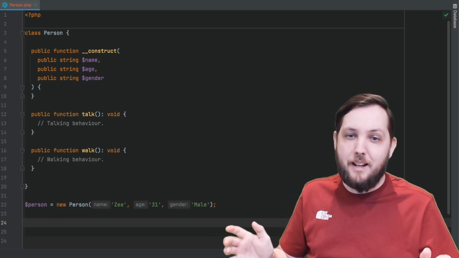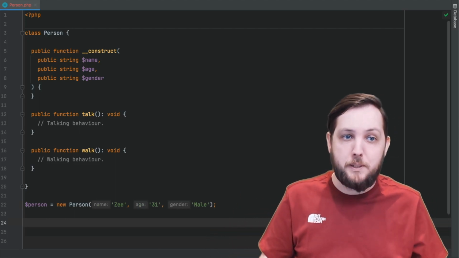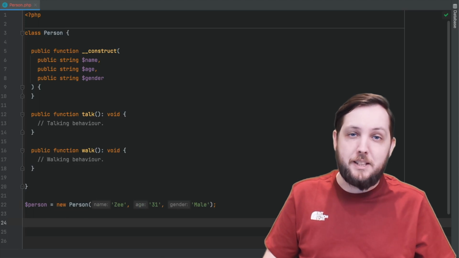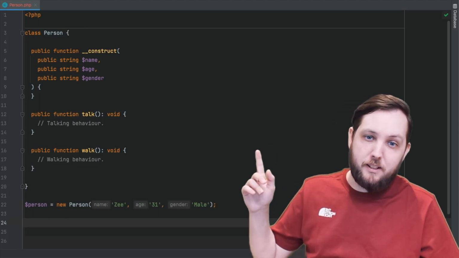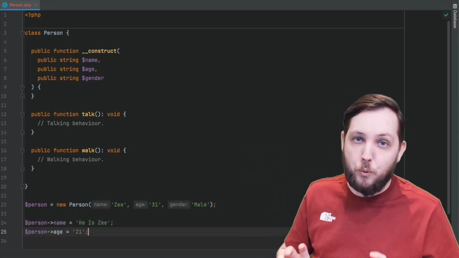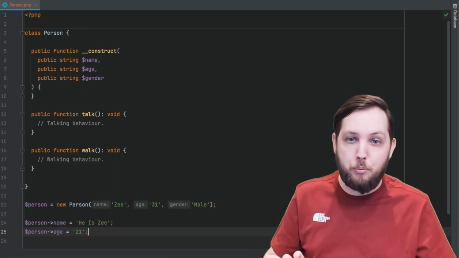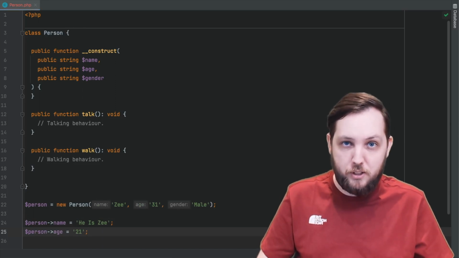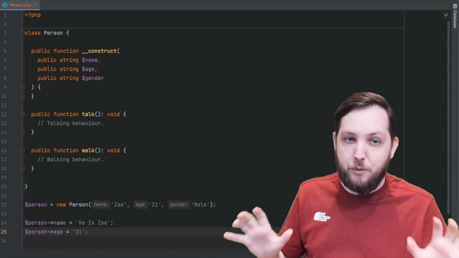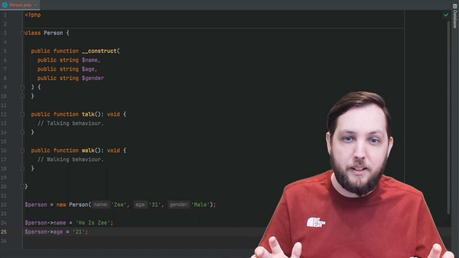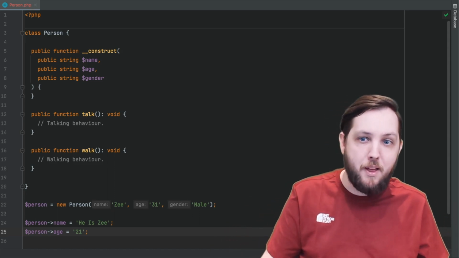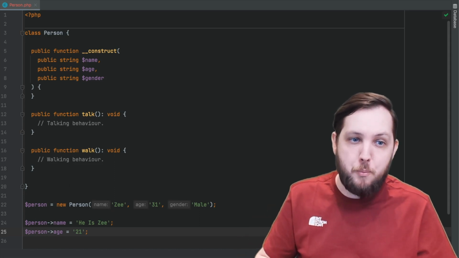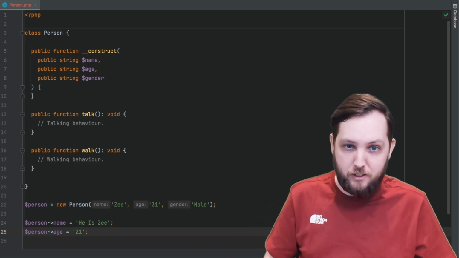This means that we can now access any public properties from within our object using the arrow notation like this. This means that we can get or set any of these public property values directly on the object. And don't worry, if you're wondering what I mean when I say public in relation to a property or a method, well, it's called scope, and there's going to be a whole video later on in the series.